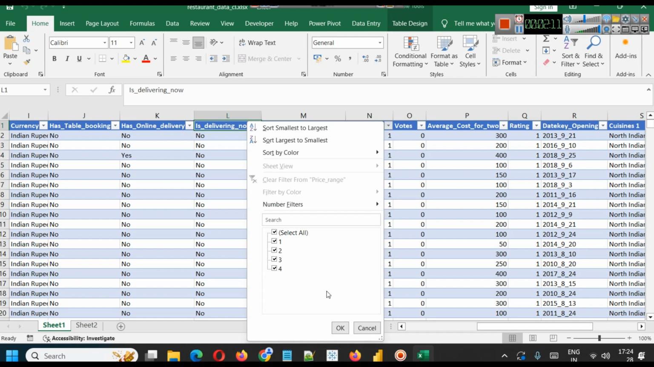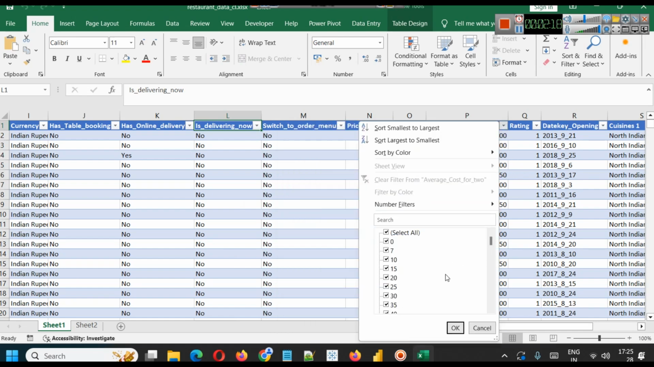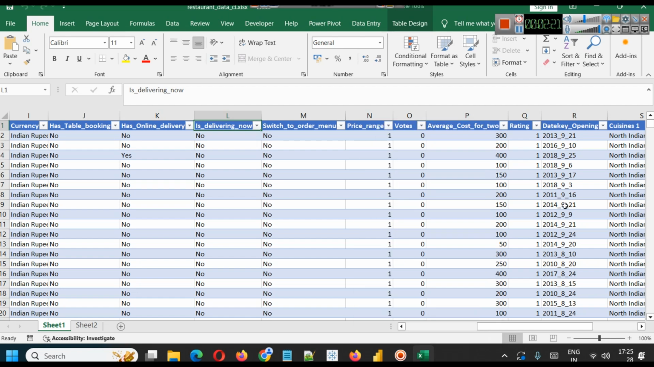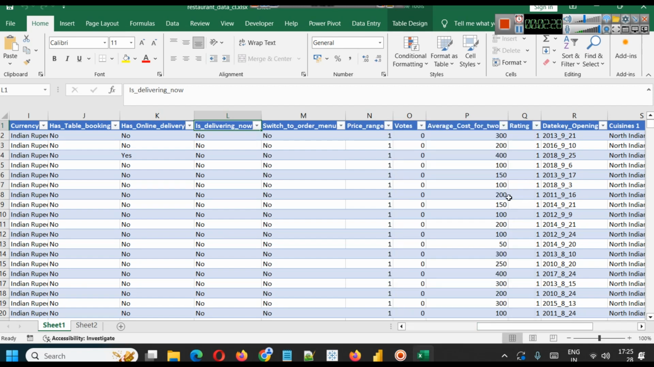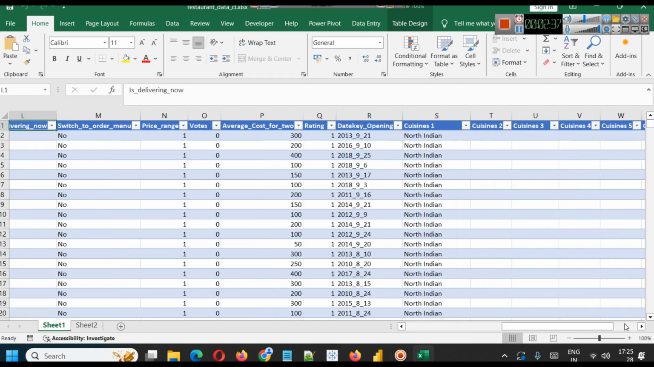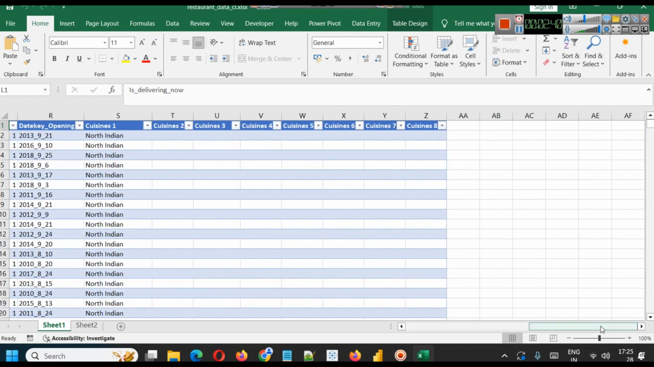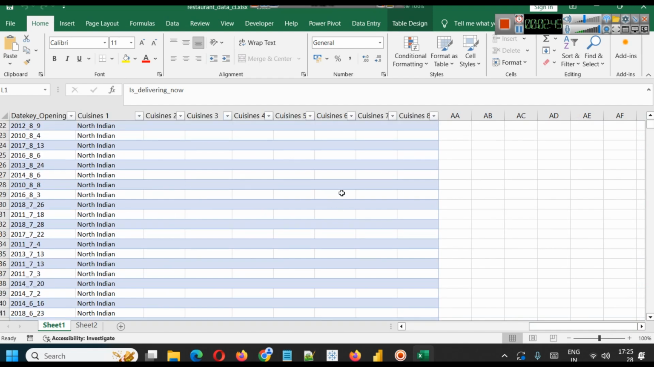The price range is given as 1, 2, 3, 4, and the number of votes are given, and the average cost for two along with the currency. Then the rating, so we can find the average rating or restaurant ID wise rating. And here is the date key for opening, and here you have these 8 different columns: cuisine 1, cuisine 2, cuisine 3, 4, 5, 6, 7, and 8.